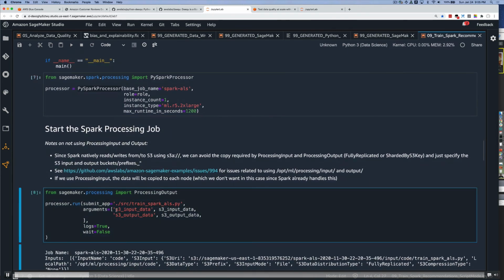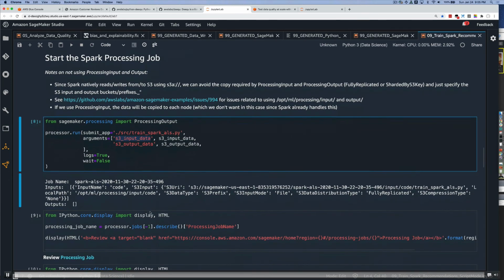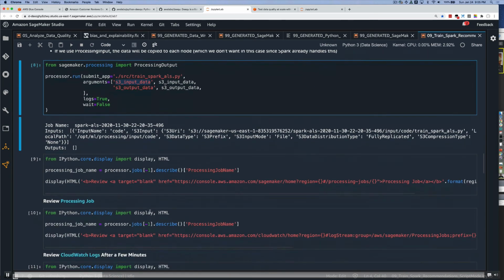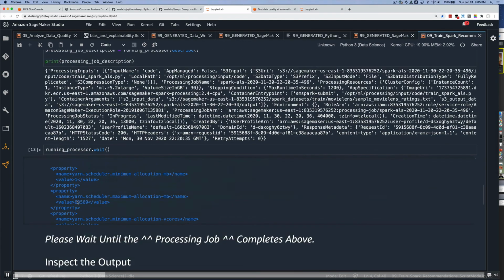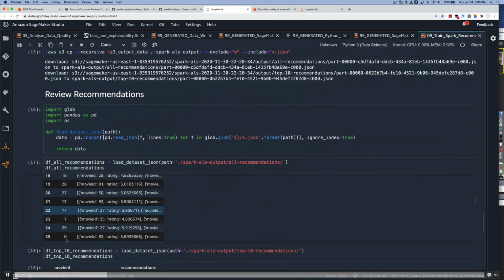So here I just specify the location of the PySpark code. I tell it where the input data is on S3. I tell the SageMaker processing job where to actually write the output, which is going to be my recommendations. And when all of that runs, we can actually take a look at the data.